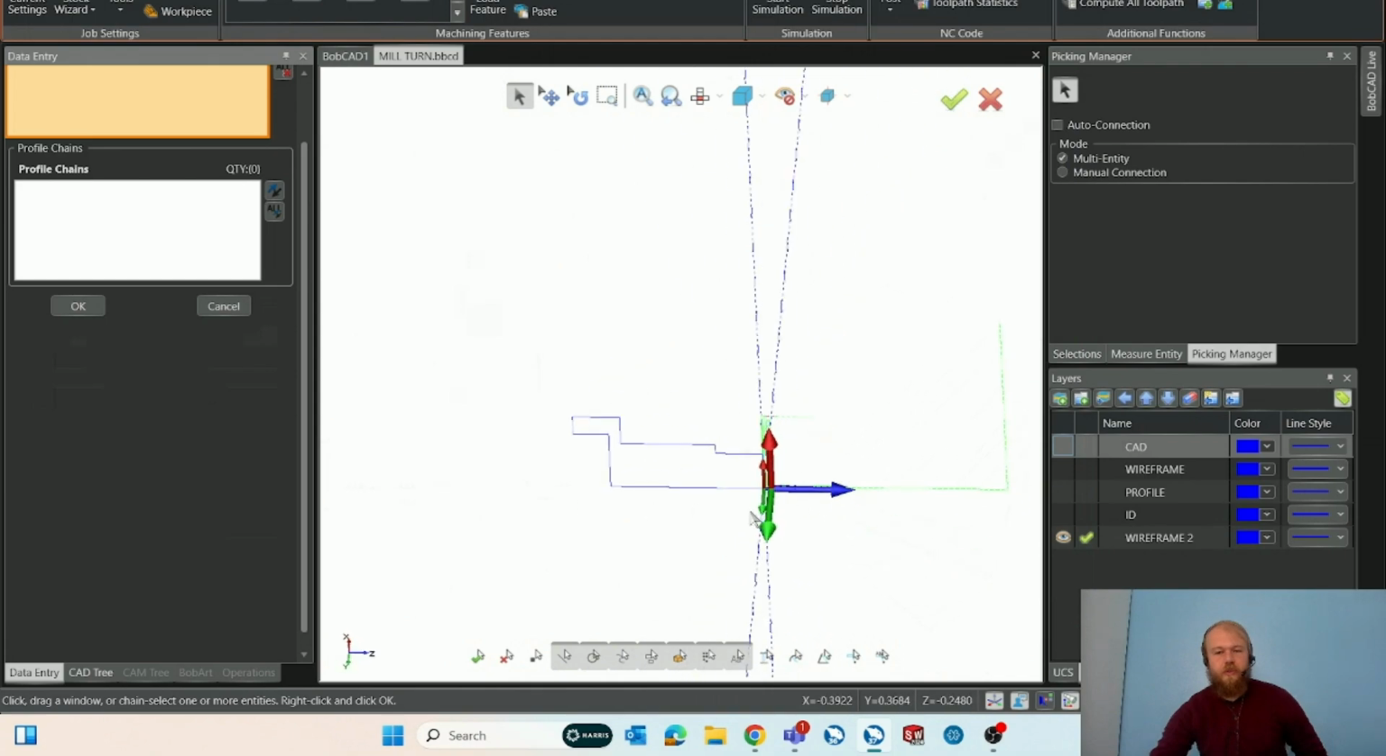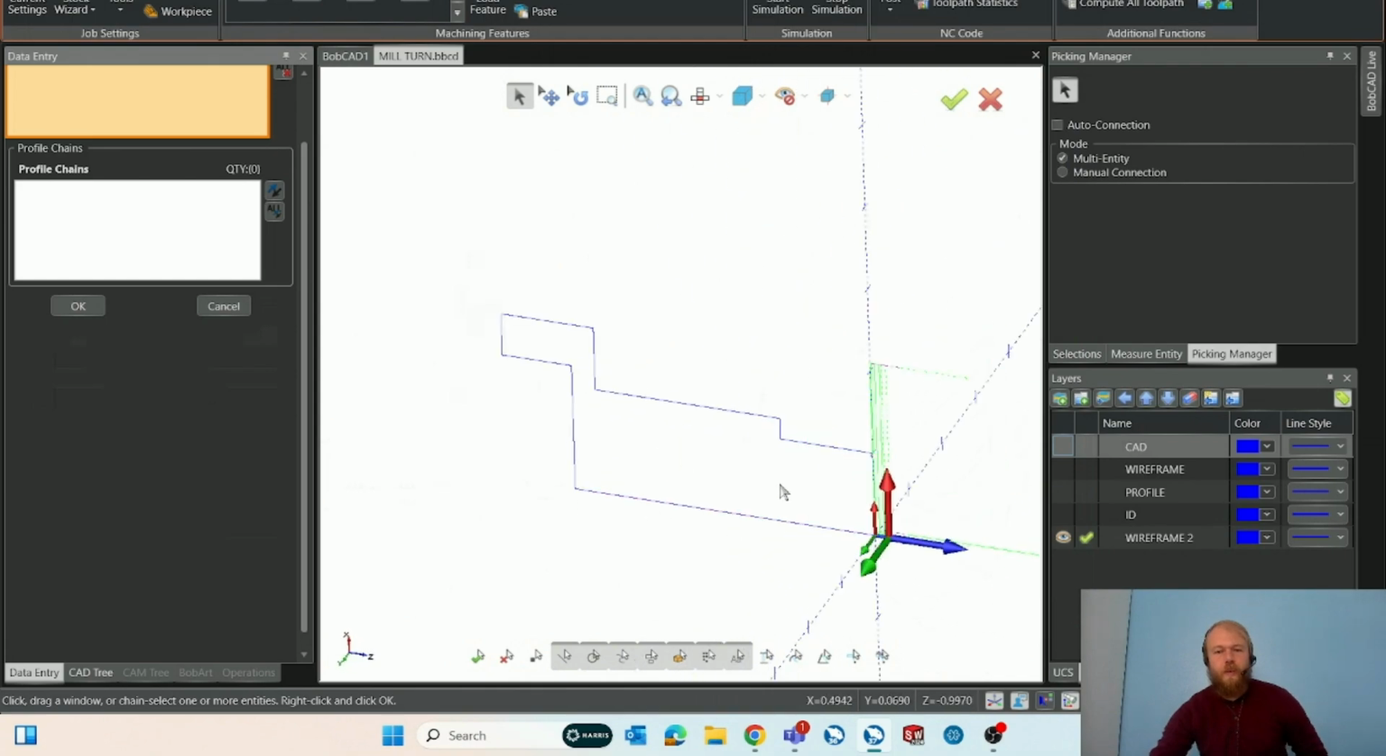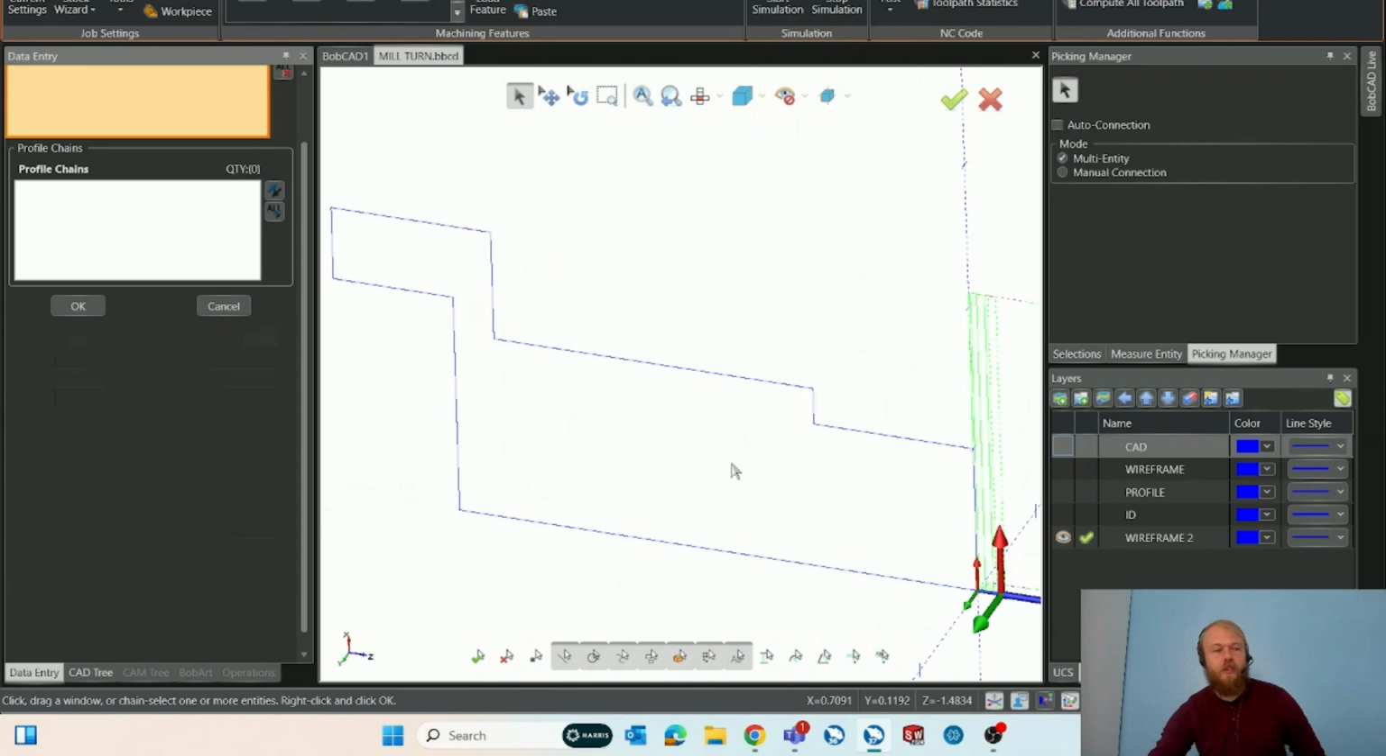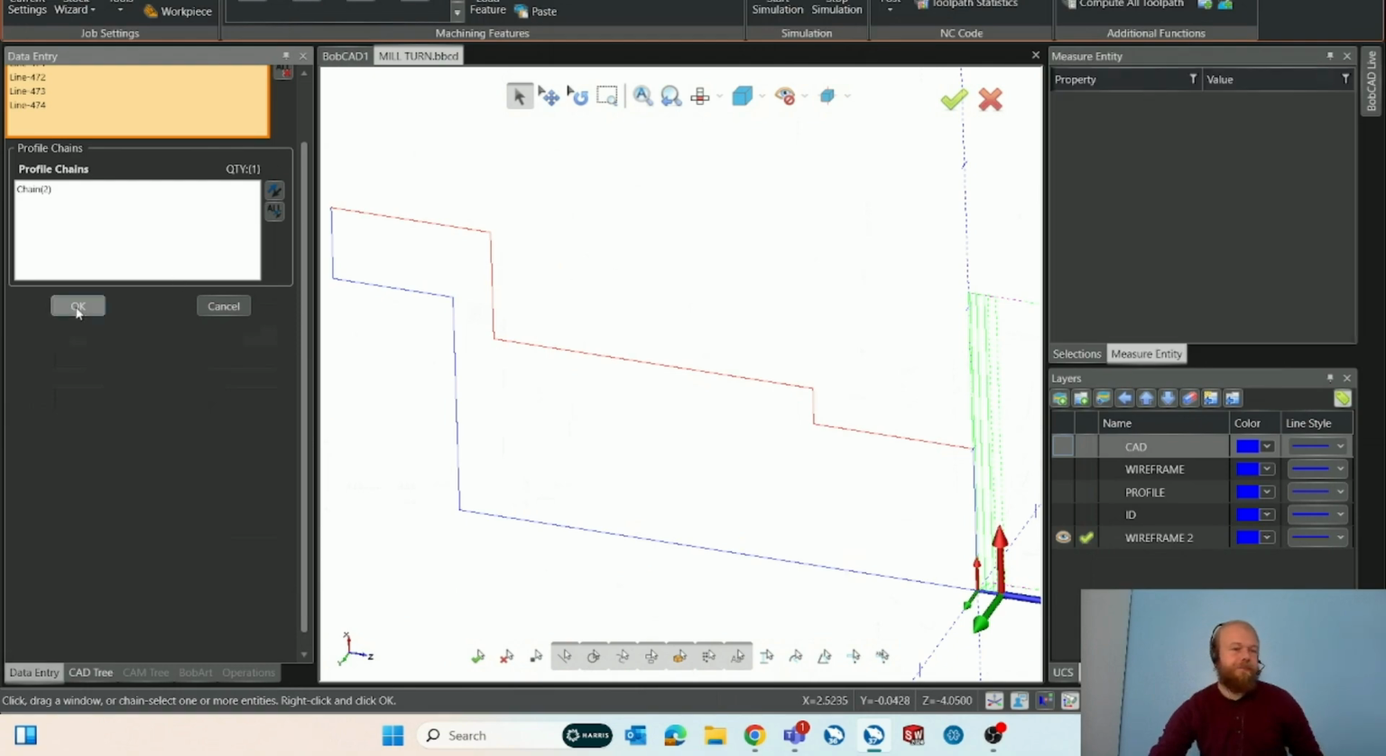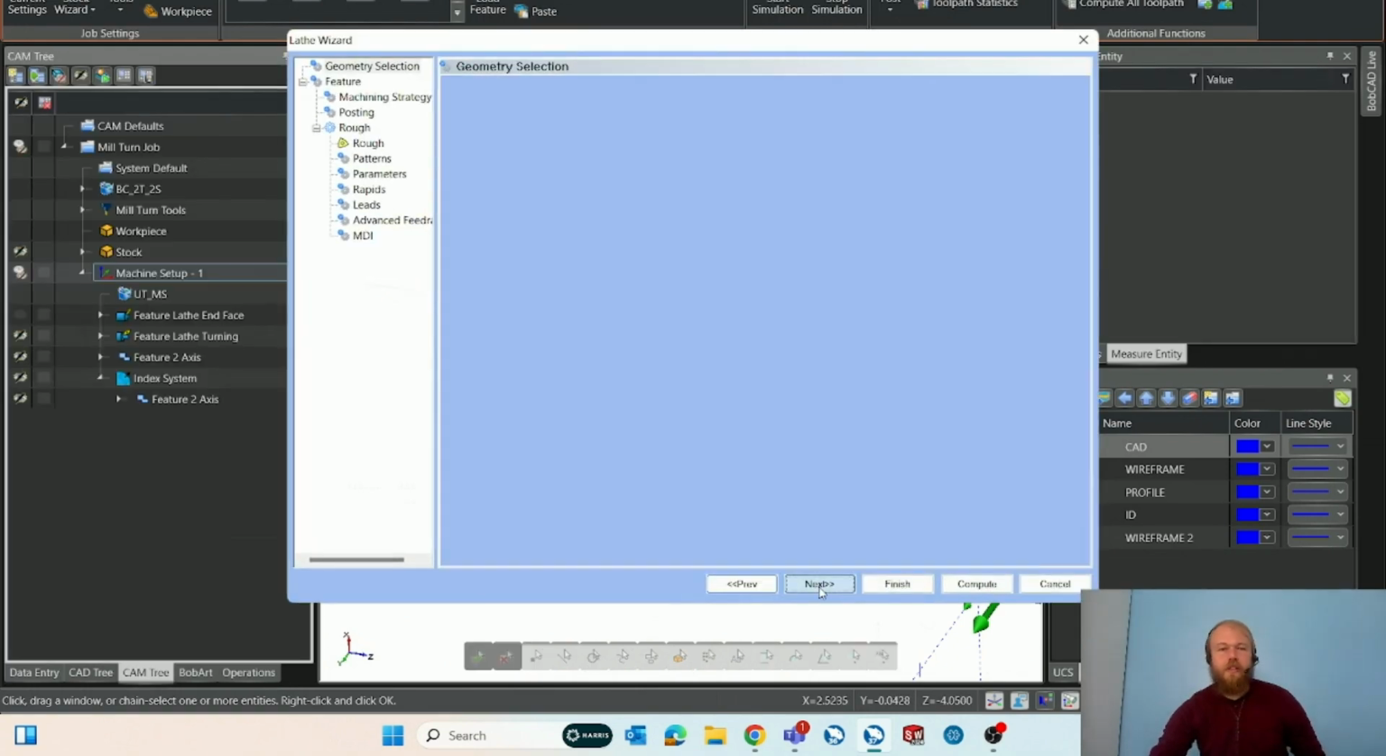But you can model it however you want here. I'm just going to revolve it around to be able to see the wireframe I need to select for the turning of the OD. I'm going to window select these 3 lines and window select these last 2 lines here of the OD, and then click OK. Go to my next page.